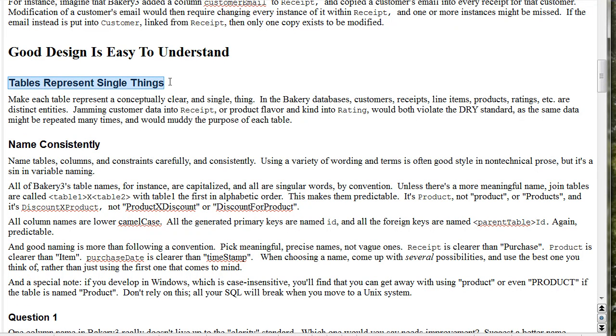Jamming customer data into receipt or product flavor and kind into rating would both violate the DRY standard we just talked about, as the same data might be repeated many times, and would muddy the purpose of each table. Number 2, name consistently, and clearly for that matter. We'll add that in. Name tables, columns, and constraints carefully and consistently.